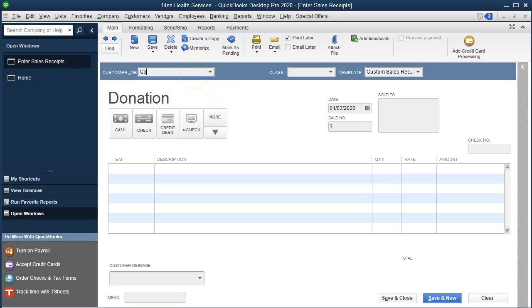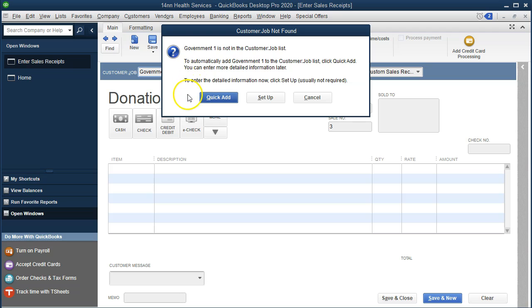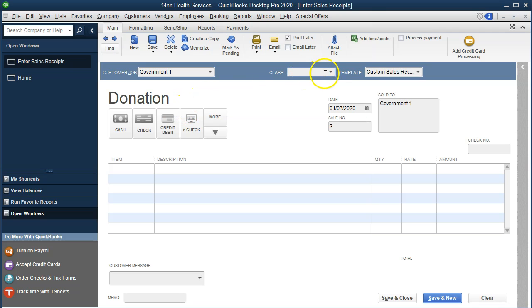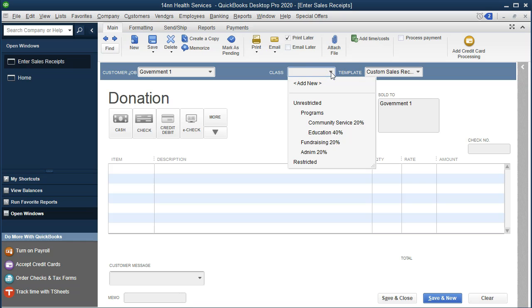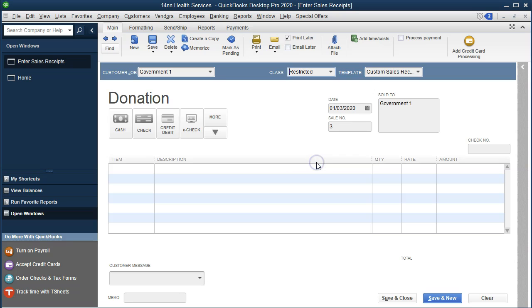I'm going to call it the government one, and then say tab. That's going to be our customer. We're going to quick add, set that up. I'm going to set up the class then, and the class here is going to be once again restricted. So it's going to be in the restricted, and that'll put it in the restricted column as we make our profit and loss by class statement. I'm going to say this happens on the 4th.